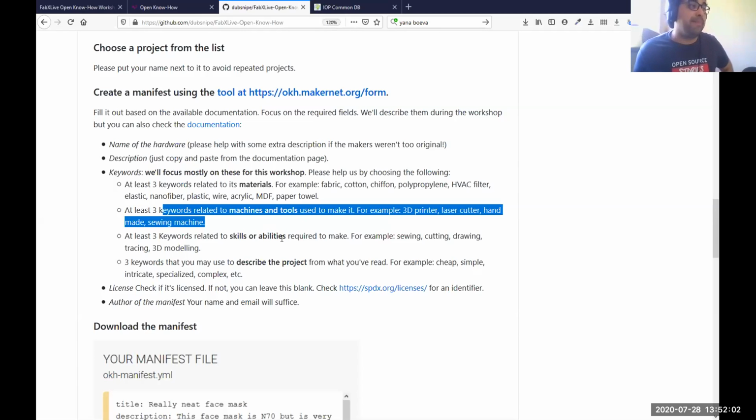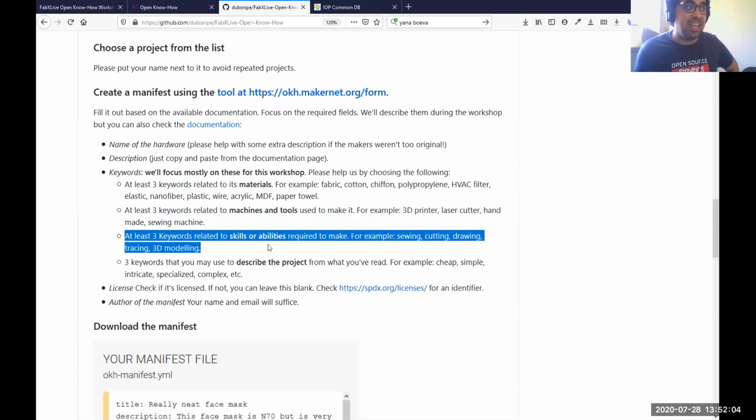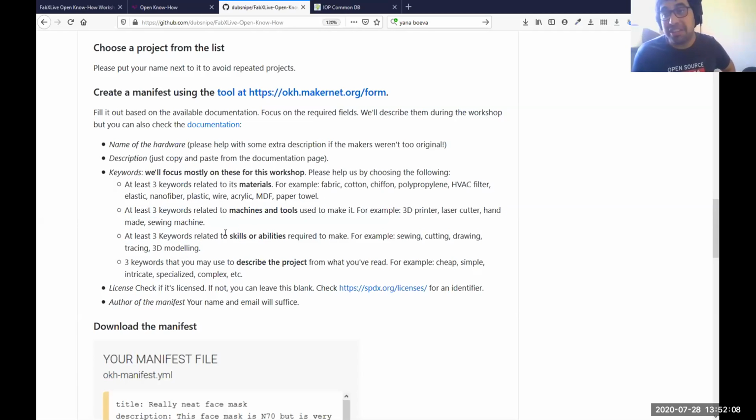Then skills or abilities required to make it. I put some examples like sewing, cutting, drawing, tracing, 3D modeling. Maybe carpentry could be another one, welding. So yeah, and then finally 3 keywords to describe the project, as in it's cheap, simple, intricate, specialized, complex, or maybe something that is non-viable. I don't know. Just think of some keywords that might be interesting to find.